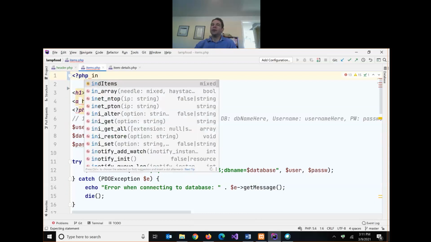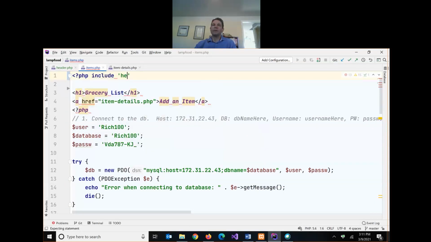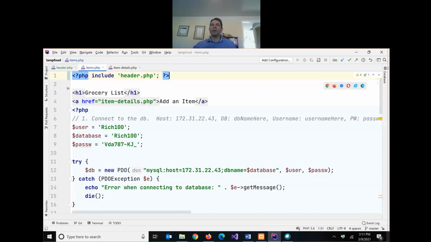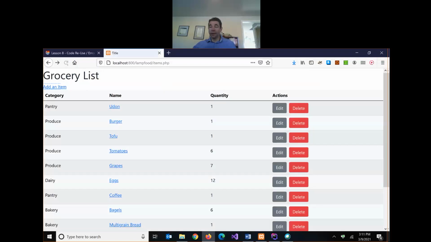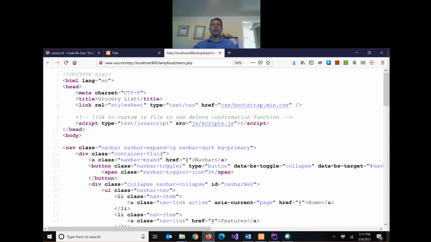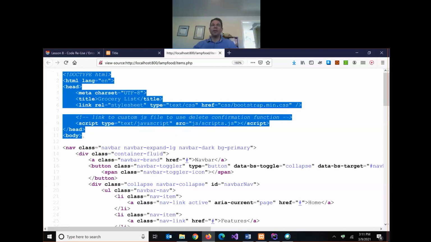So I could just include my header, so that has everything right up to and including the opening body tag. So I'm going to put that here. We won't see any changes, right? Page looks exactly the same. When I view the source, I have my doc type. So all this is our header.php.